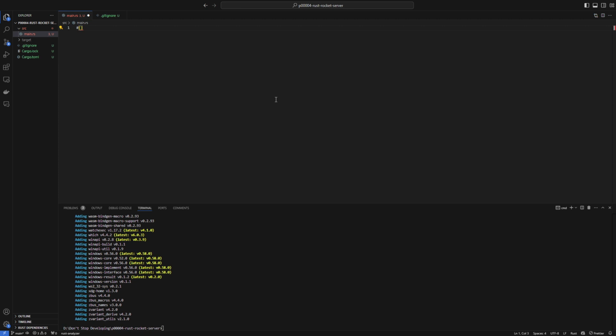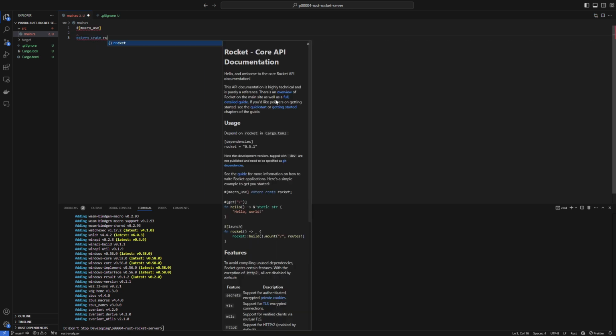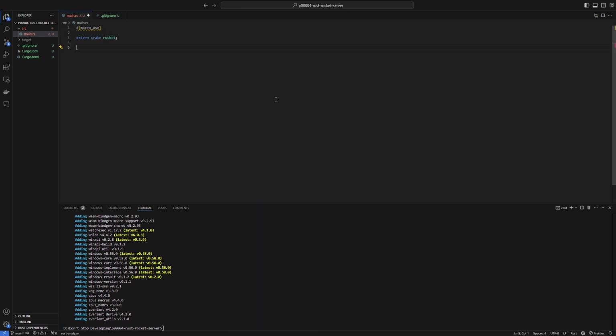First thing I know is that you seem to need to use this macro_use. I'm going to call it a directive. Then extern crate rocket. What I believe that macro_use does is it allows using these decorator macros, you may call them. That's how the endpoints are made.